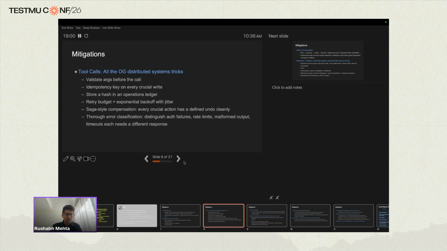Saga style compensation is also interesting. So imagine you ended up making a reservation, but a wrong one. Essentially, your agent is actually reserving something, but what it ended up reserving is wrong. Now, of course, there would be a row in a database.